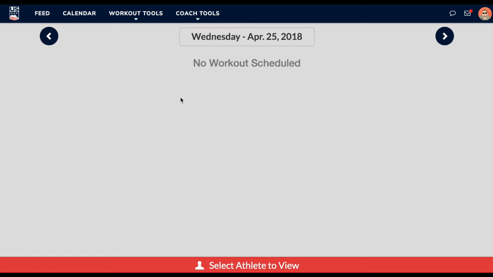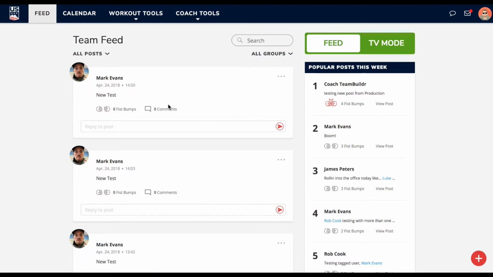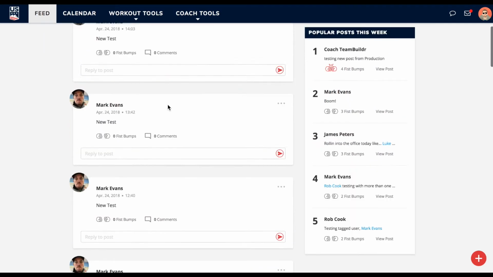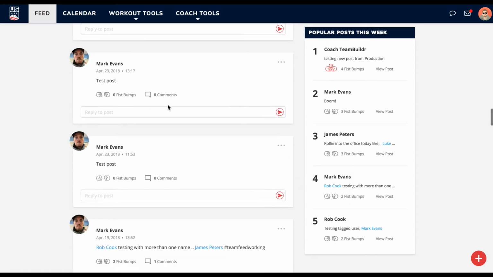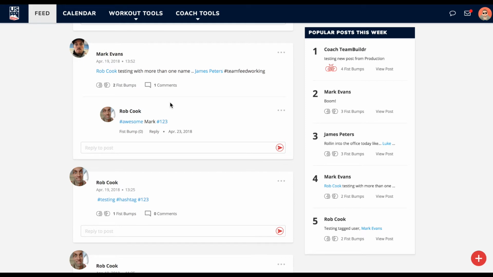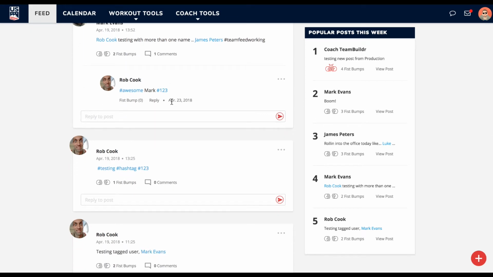Now, once you start collecting all this data, you can use it formally and informally. Informally, we have a team feed that will actually display when someone hits a new max or a new PR. So if you stay in this team feed and just take a look, you'll see that maxes come up and people can write messages, fist bump, and coaches can even hop in here as well.